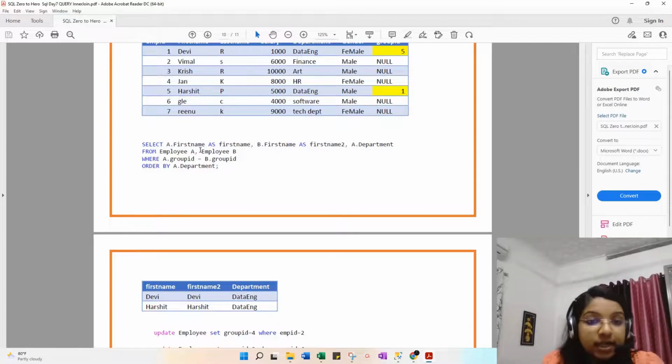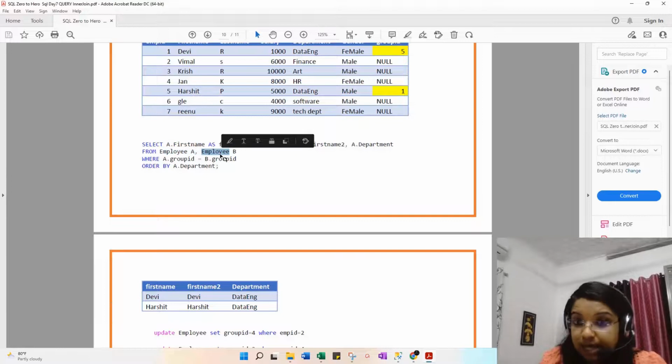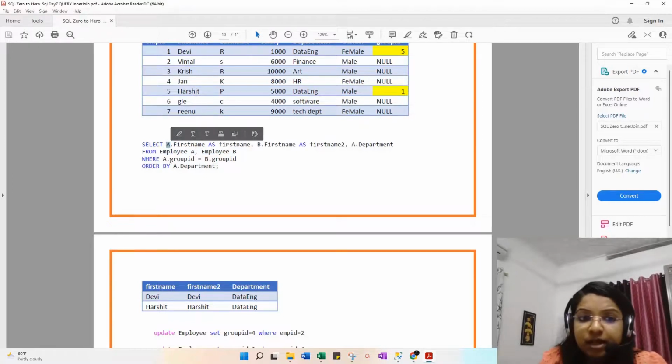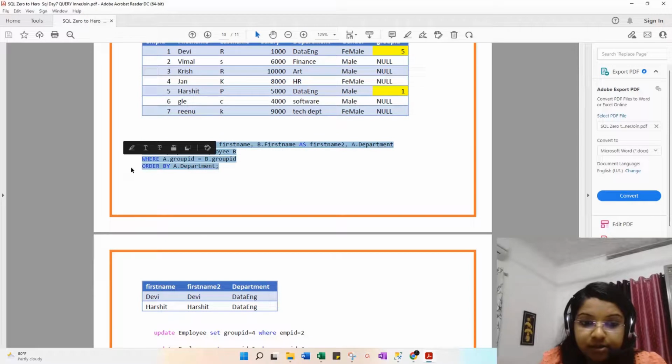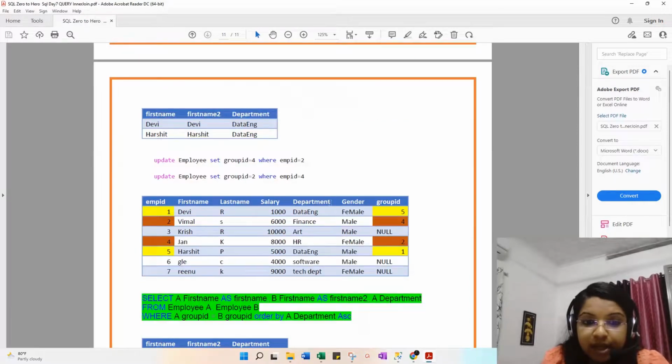So here: select A.first name as first name, B.first name as first name, A.department from employee A and employee B. This is the alias name we are using, referring to the same table employee but with different alias names, using A.group ID = B.group ID, order by A.department. Then we get this one.